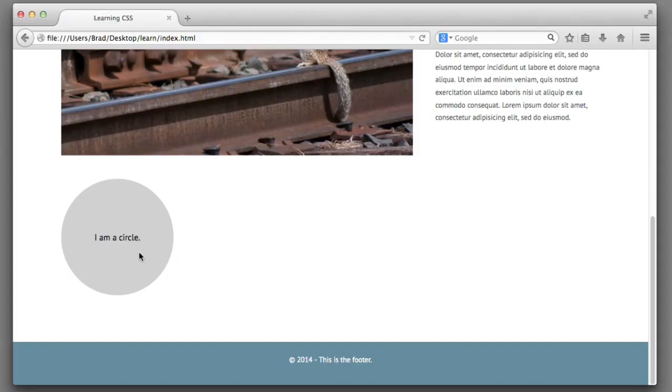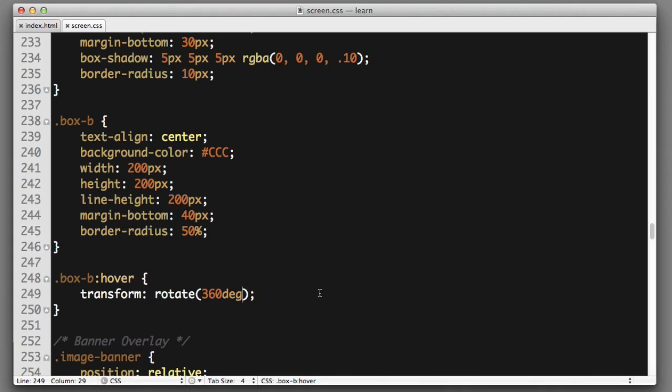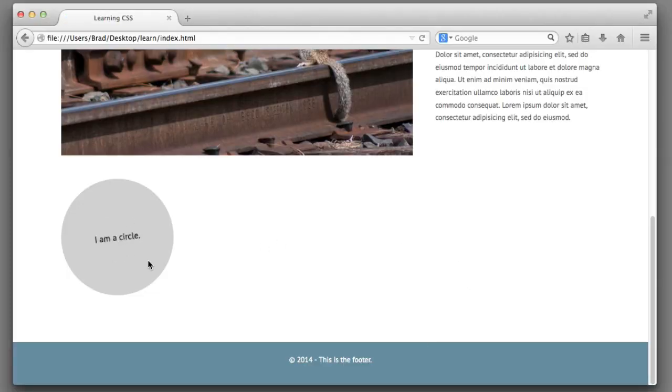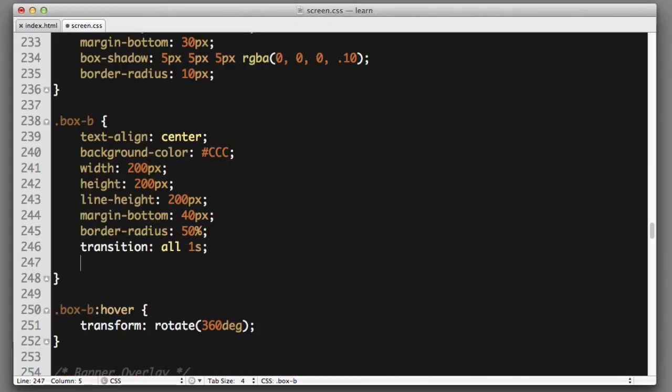So if we save and refresh, we see nothing happens because without an animation or transition, we don't see the 360 degree change. It's a full rotation. So if we set the transition to all 1 second, we can actually watch the circle rotate. Now this circle example is an excellent opportunity to introduce you to one more property, transition timing function. This controls the acceleration and deceleration of the transition.